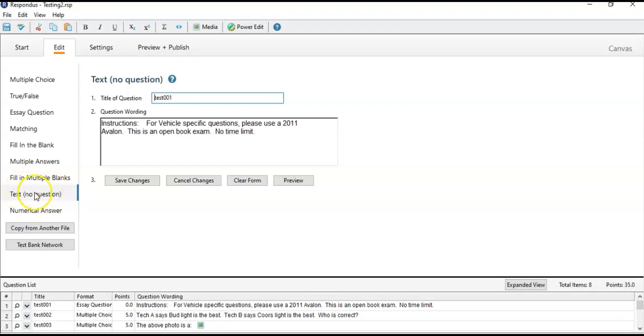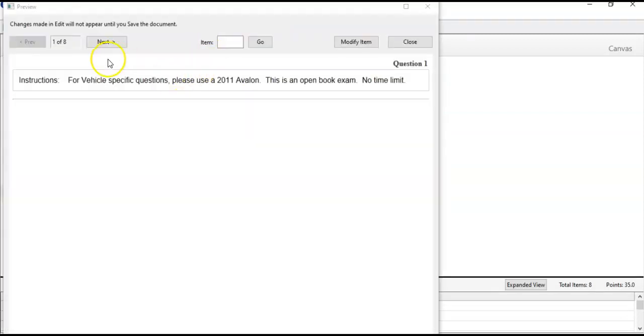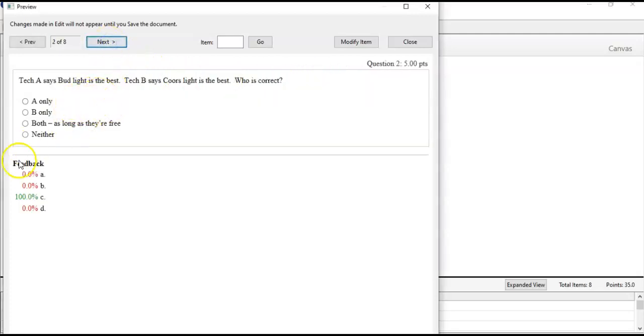All right, so now it's highlighted text no question. Save your changes. All right, now you can see that there's no answers down here. So we're in good shape. All my instructions are there. All right, we'll move on to question 2.